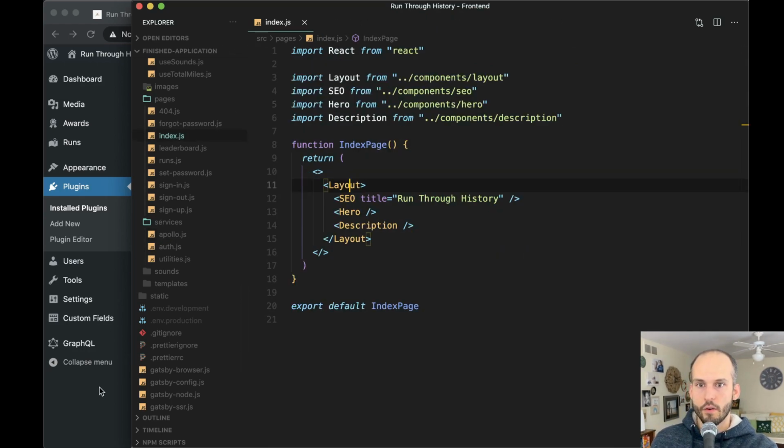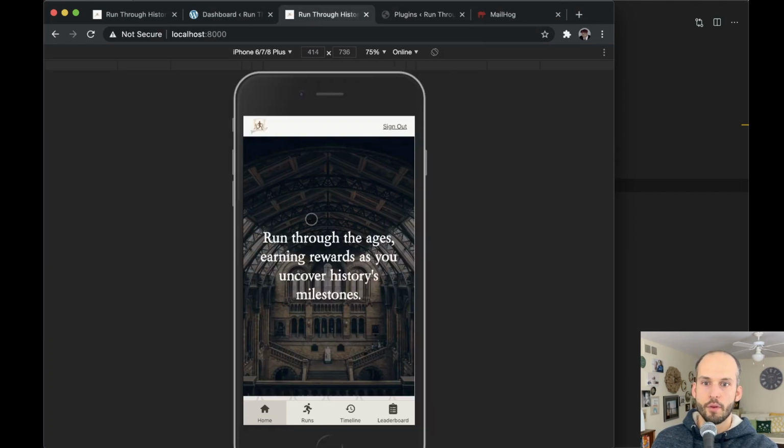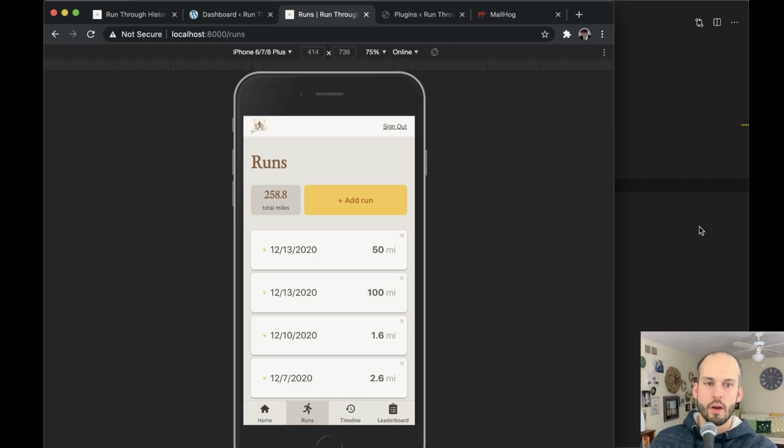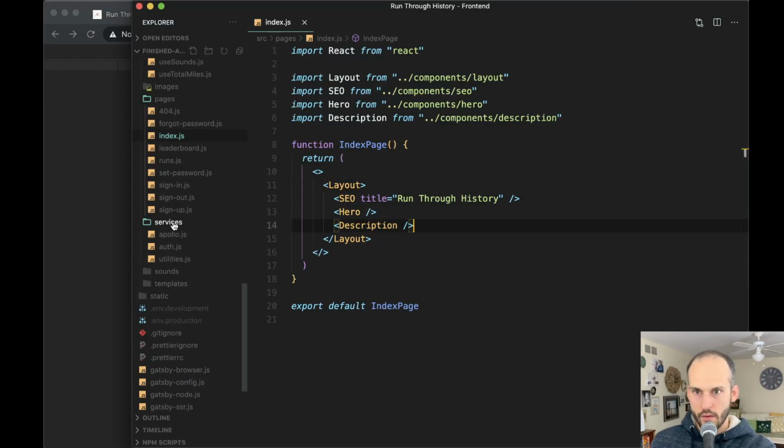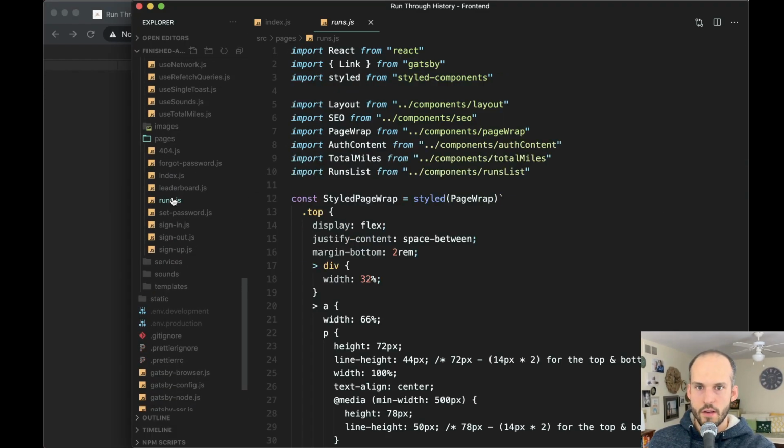So with that, let's circle back to our front-end app. We started with the homepage here and then got into talking about all of our authentication stuff. Let's head back to the next tab in our app, which would be the runs tab right here. Let's see what that looks like. So inside of pages, I'll go to runs.